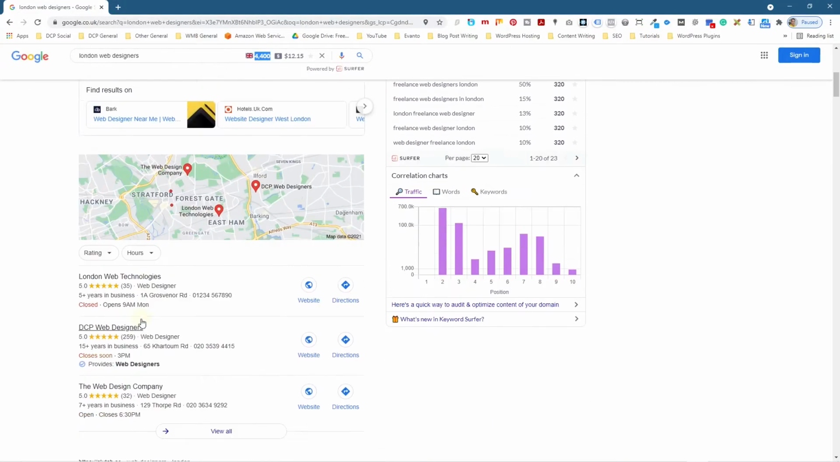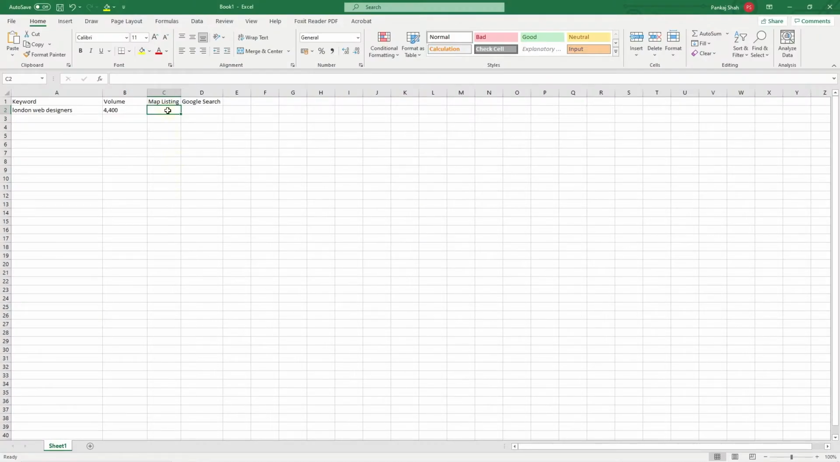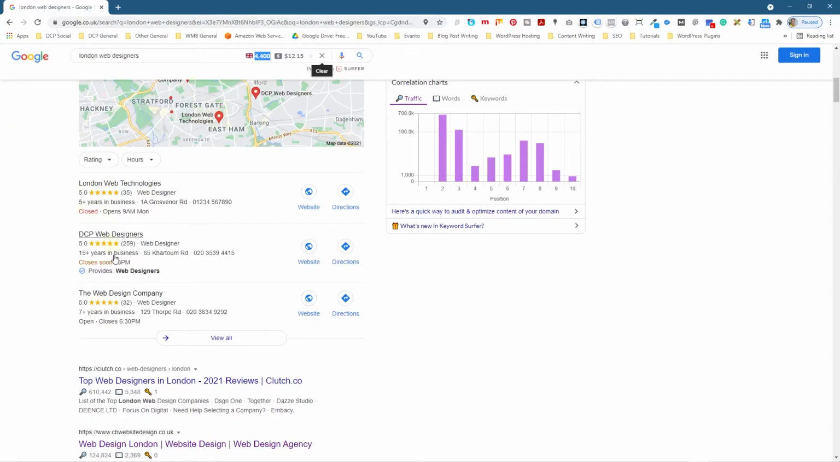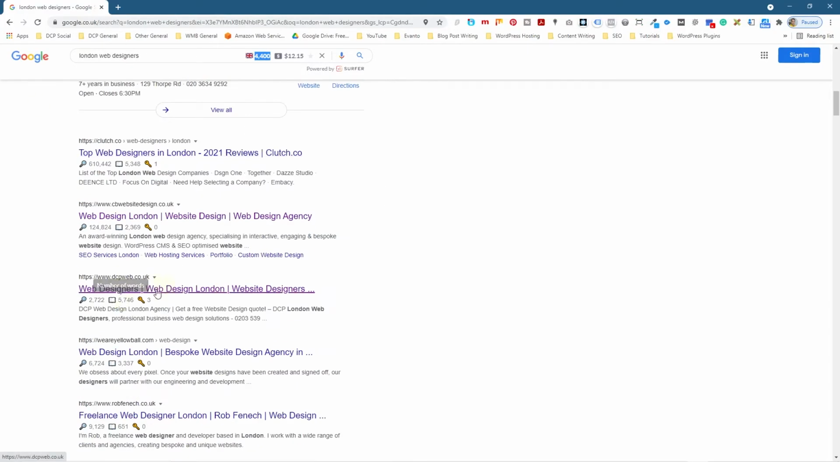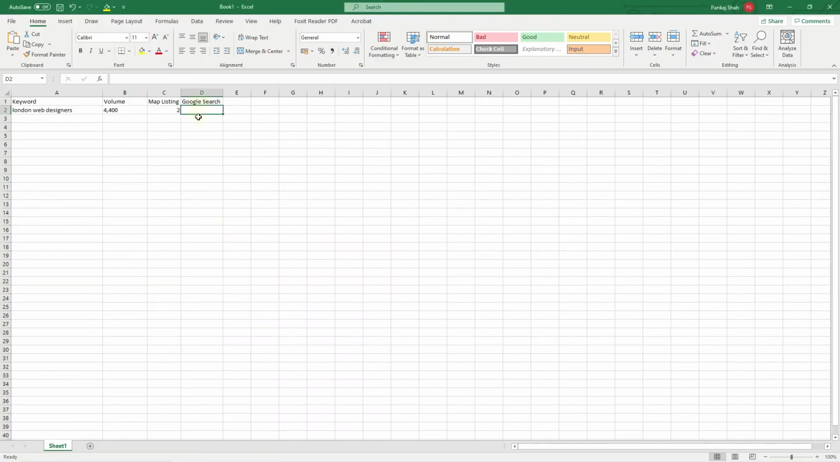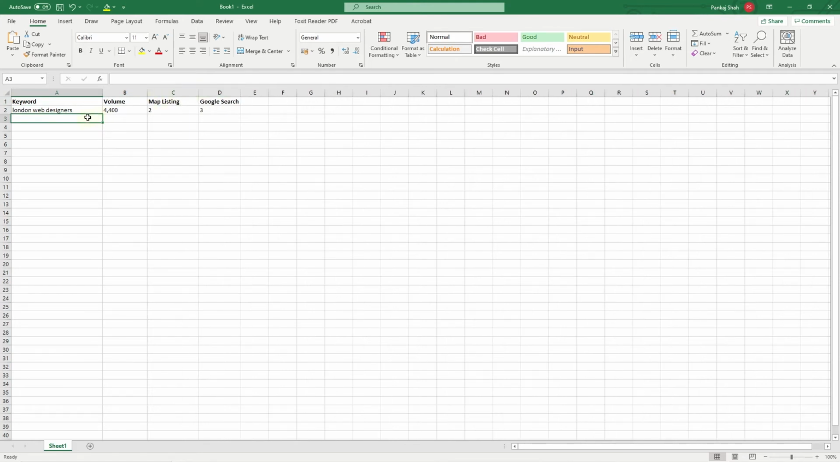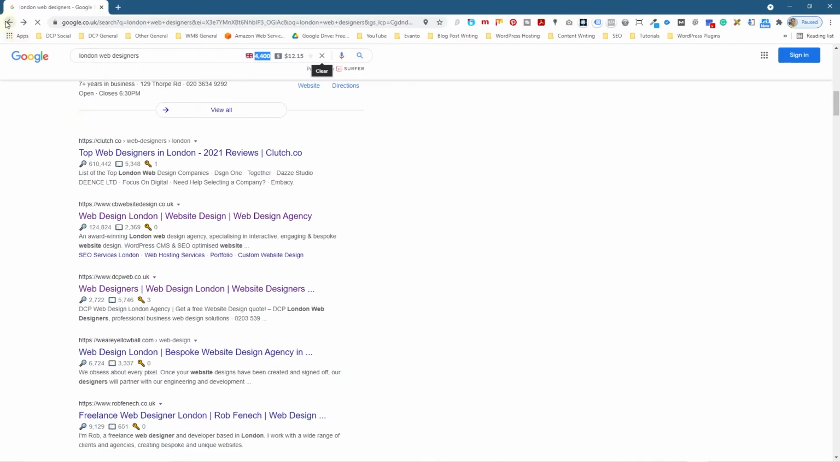So where do I currently rank in the map listings? I can see for that keyword I'm at position 2, and that might change from time to time, so you might want to update this spreadsheet maybe once a month, and I'm at position 3. So if you're doing some guest post blogging, or lots of articles on your website, or optimizing your content, it's worth also checking the work that you're doing. Is it reflecting in the search results? Are you getting better search results? So we might as well do the other one as well.